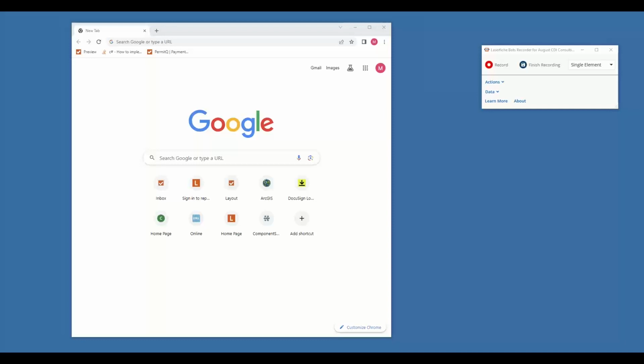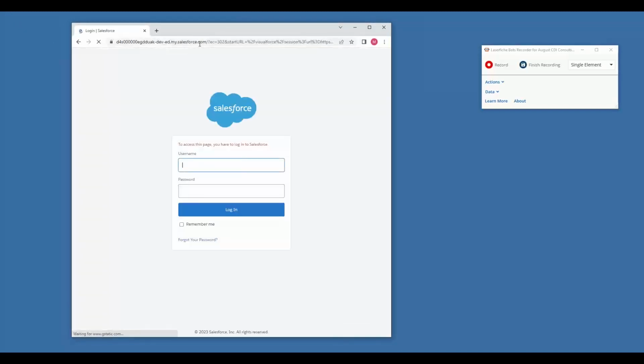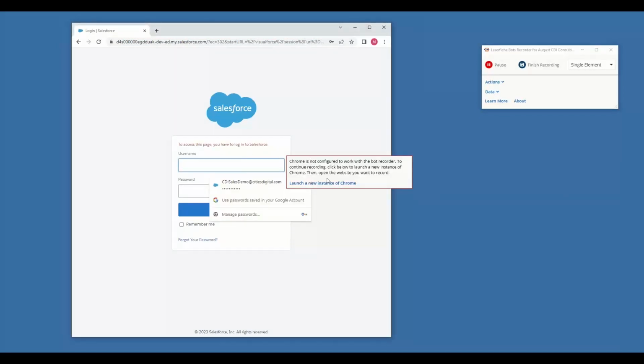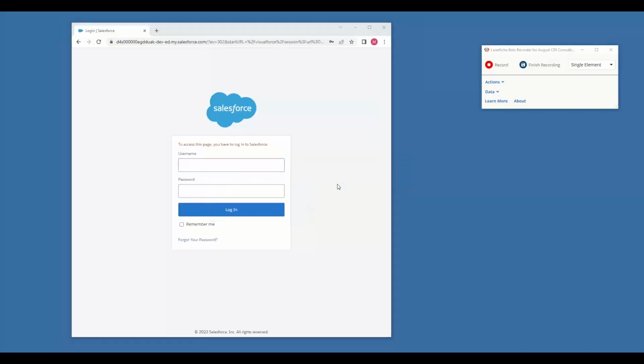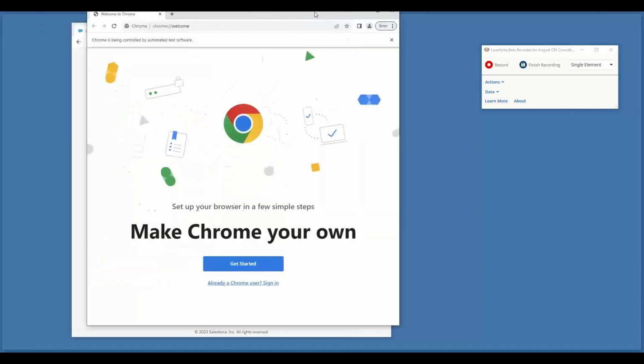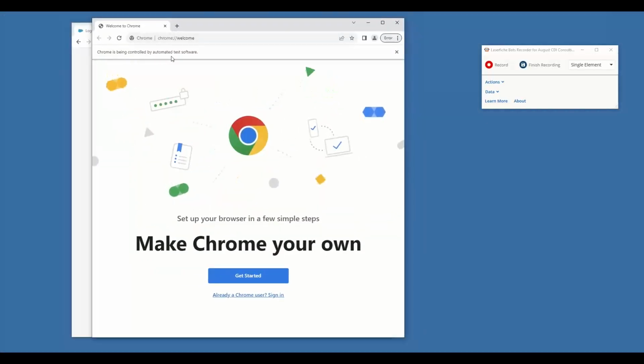So to get started, we are going to first go to Salesforce. So I will open my Salesforce page. We'll delete our information and record. So here I want to, here we go. This is the message. So Chrome is not configured to work with the bot recorder. To continue recording, click below to launch a new instance of Chrome. So we'll launch our new instance of Chrome, and it reopens with Chrome is being controlled by automated test software.